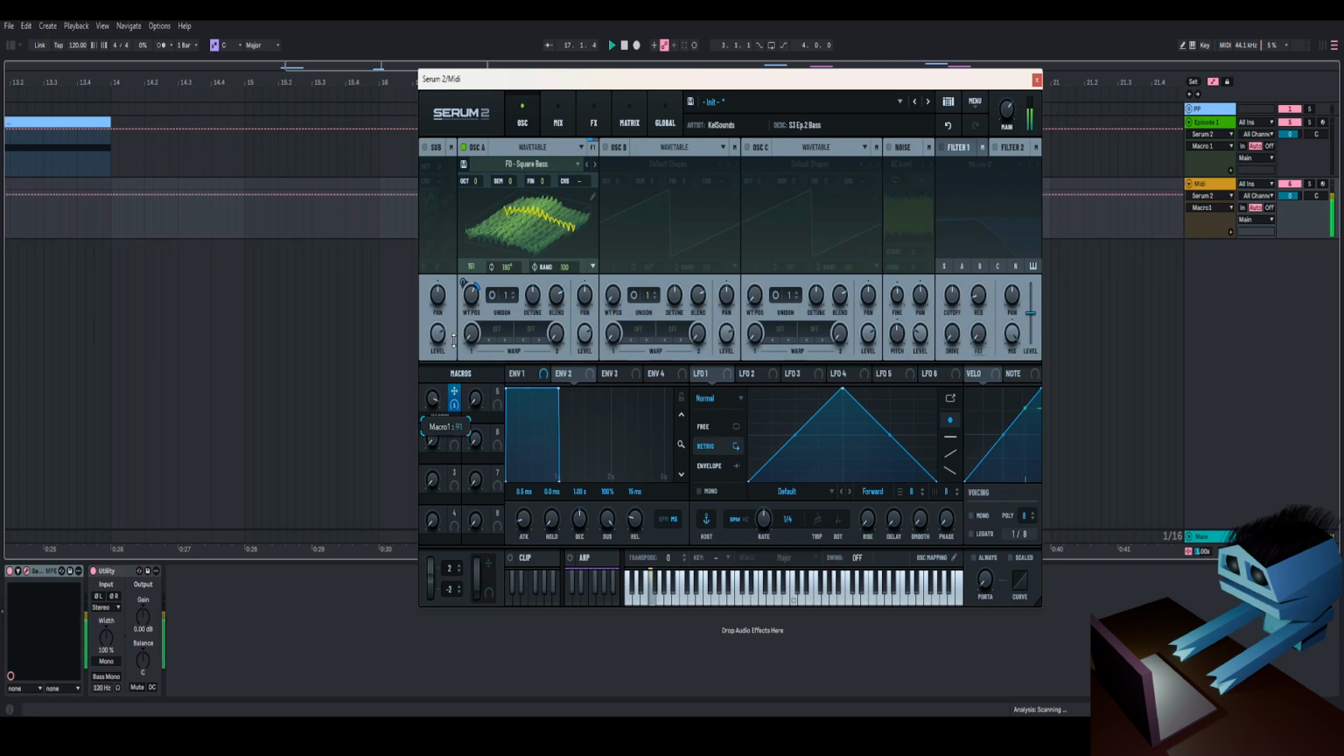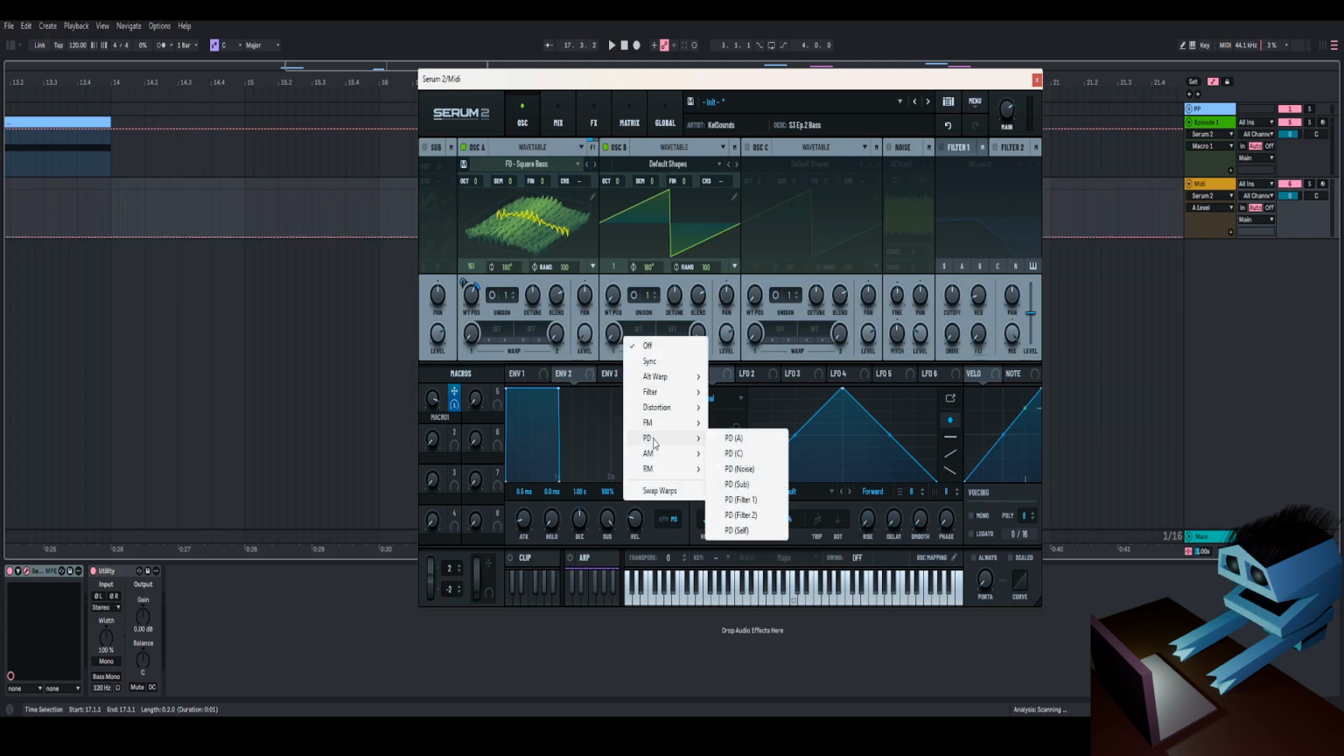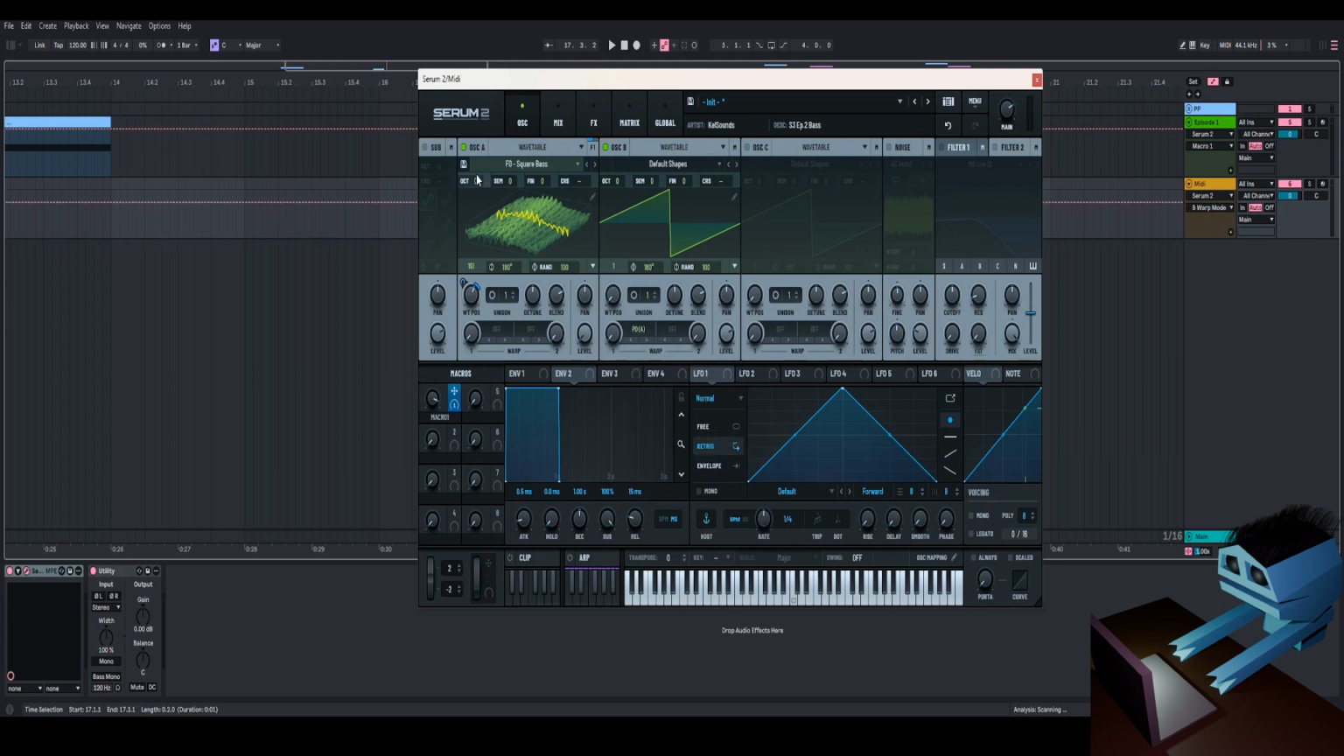Let's see. And then I'm going to turn this down and do phase modulation from A. Turn the octave up by 1. And then turn this up a little bit. Oh, whoops, whoa. Triangle wave? Huh.